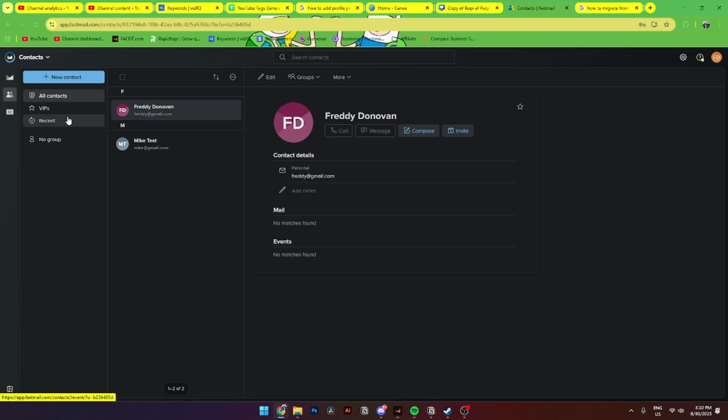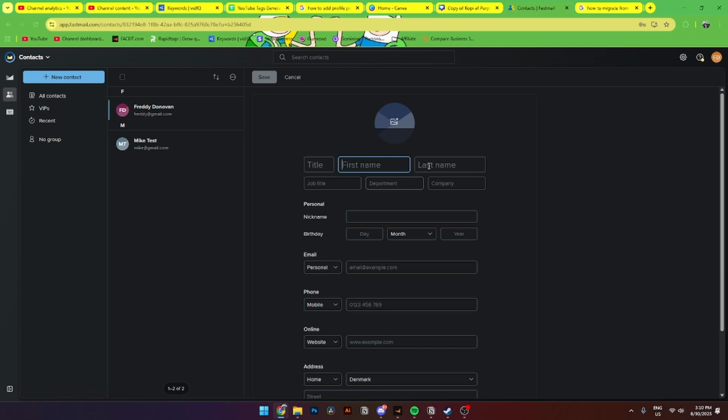Then from here, to create a new contact, you need to go up to this plus icon called New Contact. And then from here, you should be doing something like this. Up here, you can add in an image of this specific contact. You can add a title for the contact. You can add a first name, a last name. You can add a job title, department, and a company.